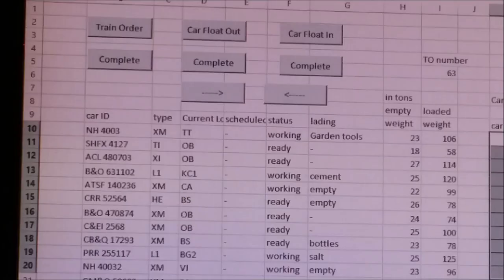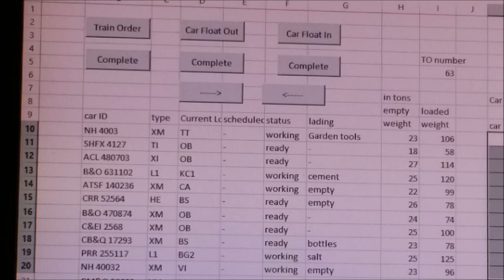The buttons provide a method to automatically generate a train order, a car float loading order, and a car float unloading order. The first two will be addressed in later videos, so stay tuned. There are also buttons to tell the spreadsheet when each event has been completed. The spreadsheet keeps track of where every car is and ensures that only eligible cars are used for each type of order. For example, only cars that are off board can be included in a car float unloading order.